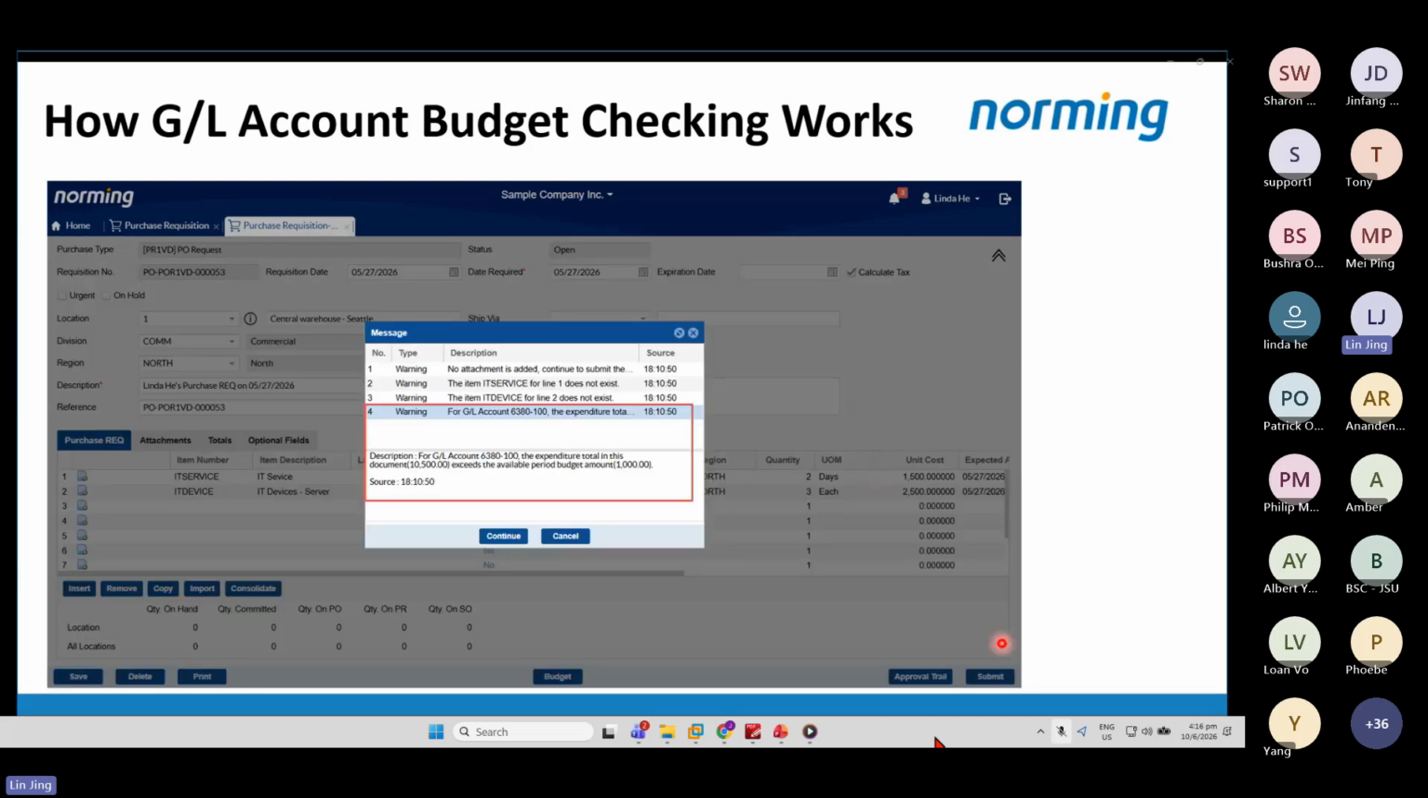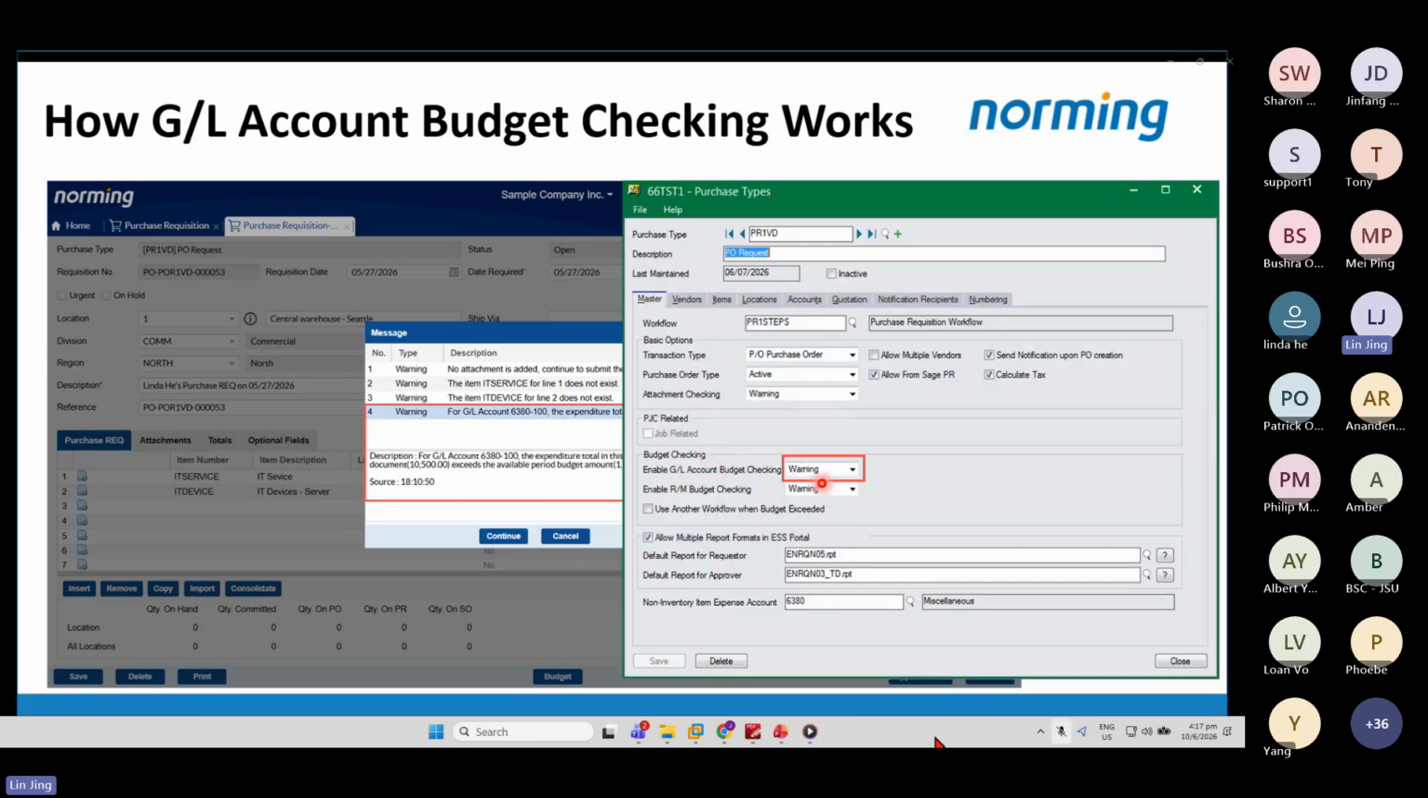The budget has been exceeded, so when you hit the Submit button, you will receive this warning message telling you your budget has been exceeded. Why does the system give a warning? Because it is set up in the purchase type to just give a warning, while allowing the requester to submit the purchase requisition.